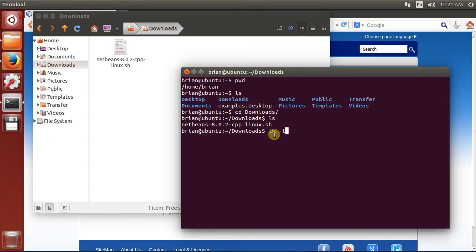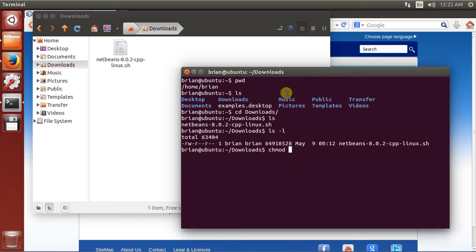If I do ls -l for long, it's going to show me all of the information about it. And if you're familiar with Linux, you'll see there's no X's in here. This says I can read and write for the user, the group, and so forth. It can only read. I wish to change it so I can execute the file. So I'm going to do chmod, to change the mod, the permissions, plus x for execute, and then I type in the file name.